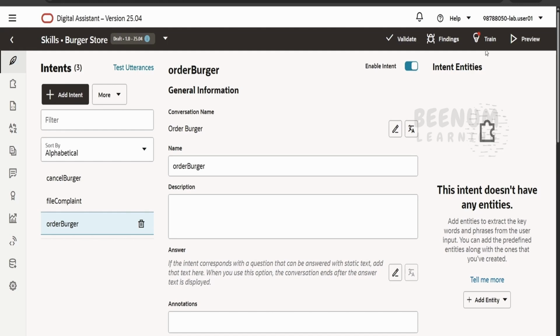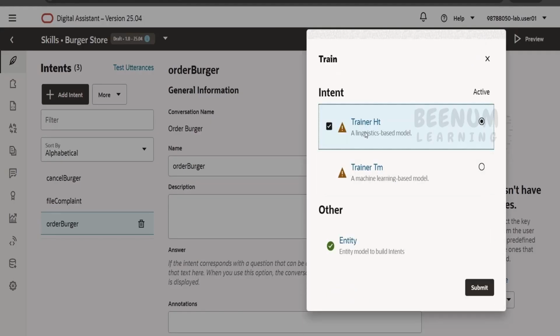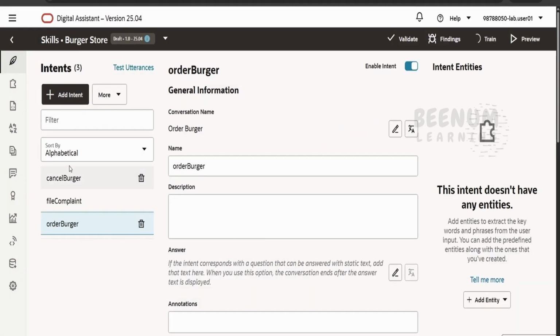Next thing is you have to train after you add the intent and add the utterances. Now in order to train your skill, you click on this train. So there are 2 ways how you can train. One is a machine learning based model and the other is the linguistic based model. So Oracle recommends you train with this machine learning model always, but it will take a little more time in order to train your intents. You will see it is loading over here, which means training in progress. So we'll wait a couple of seconds until it trains our intent with the utterances we have provided.